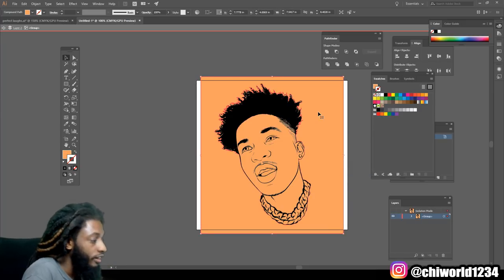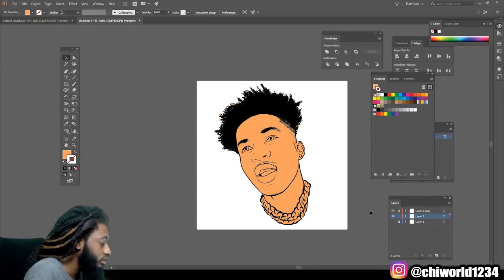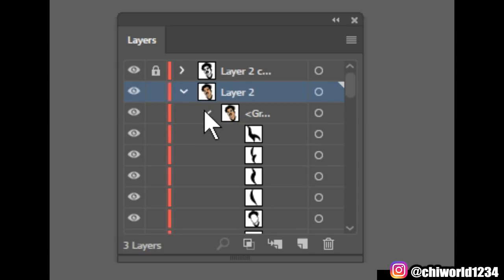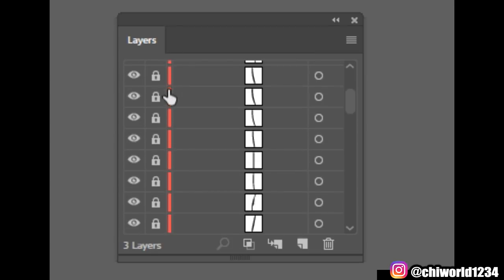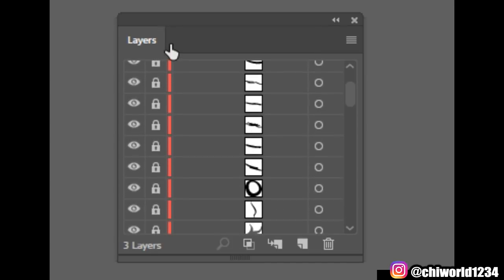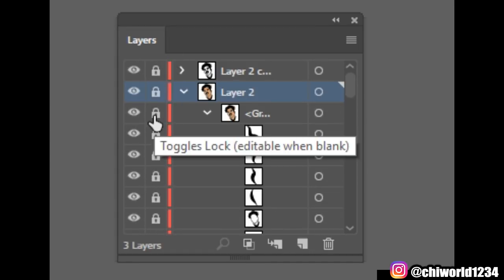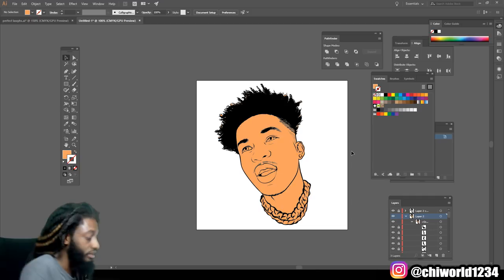Okay, I'm gonna delete that. What I like to do is click this drop down menu and lock all my black line work inside the picture, and I'm gonna show you why I do that. But make sure you don't lock these top two right here, but lock all your black lines. And this is why I do that.